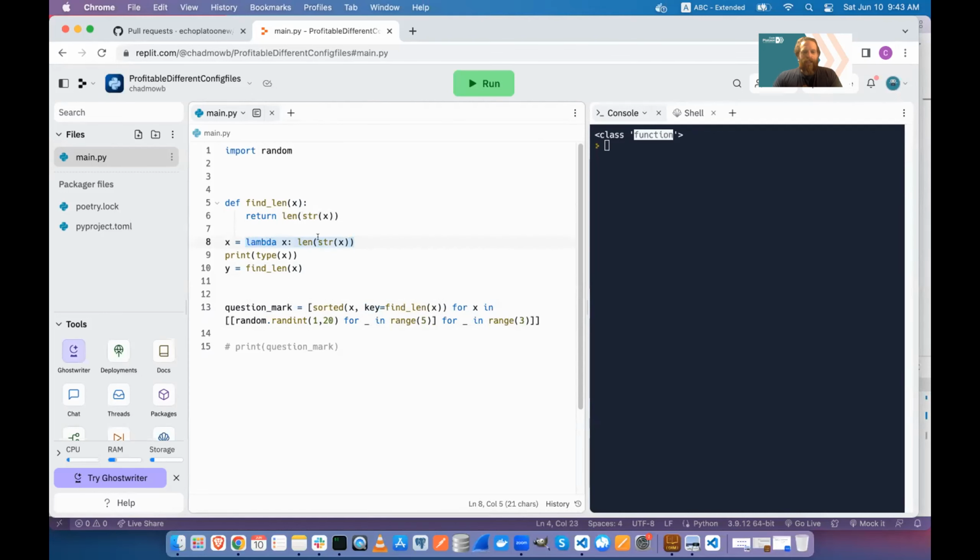With the lambda, we can assign it. So x is a function. It's not a called function. It's not a return value. It is a function. We need to pass key a function. So what is find len when you call it? Is it a function? No, it's a value, right? Correct. Could you just take the return out of the function above? You have to use a return statement for normal functions.